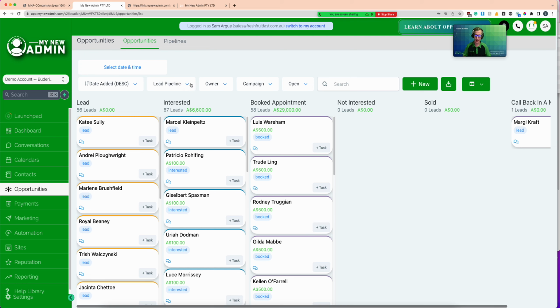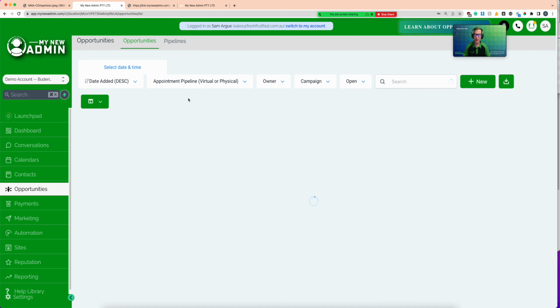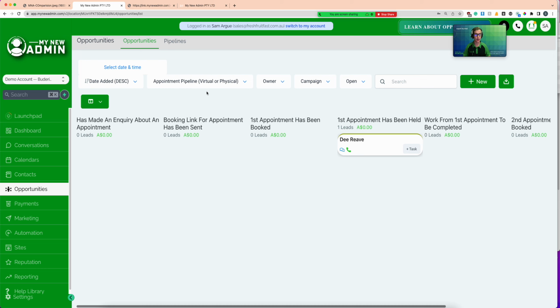So that's a bit of an overview of our opportunities and pipelines. There are certain other pipelines that you could build that wouldn't just be for leads. It may be for an appointment pipeline. So someone has booked an install, for example, an install to get a bathroom installed. They've made the inquiry, so they're here. We then send a booking link for them to book the date that suits them. Once the appointment's been held, they've been moved here. And maybe they'll have more appointments in the future, which we could basically customize the appointment pipeline to as long as we like.